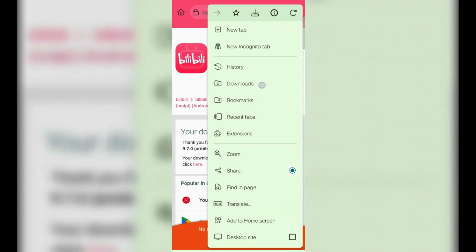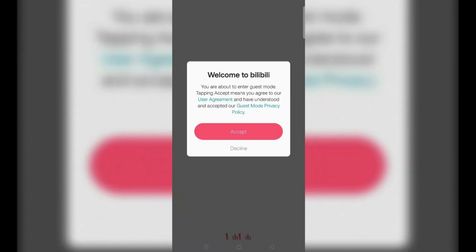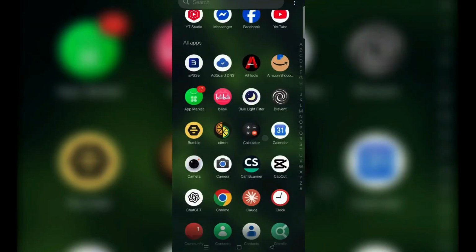Let's go to downloads, install. Thus the app has been installed. We can just open. And yes, if you go to home screen, you have this app here installed.